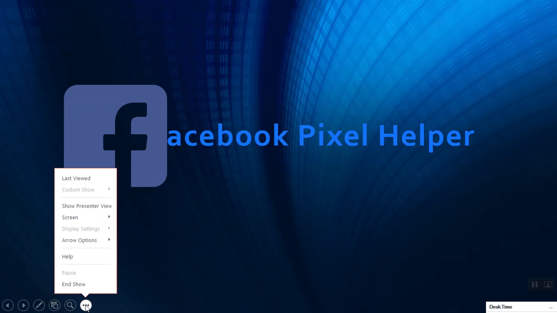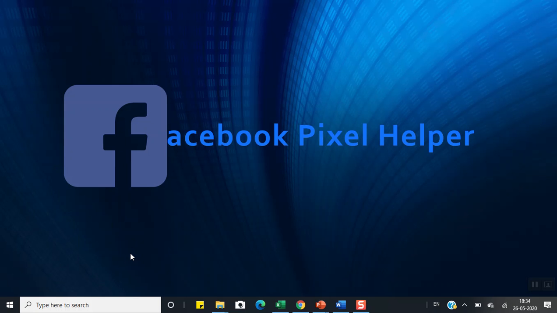You have recently installed Facebook Pixel in your website, but you don't know whether the code has been installed correctly or not. At this point, you must want to have some tool which will give you an idea whether you have installed the pixel correctly or not.